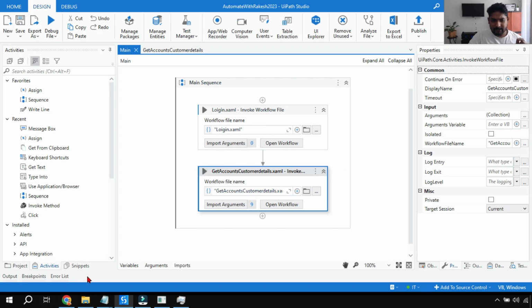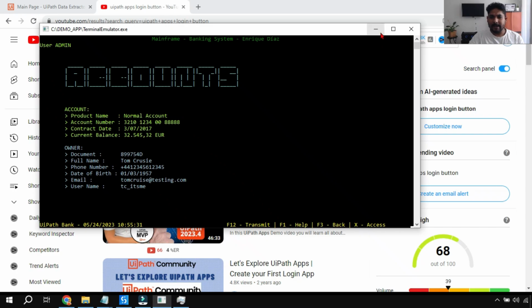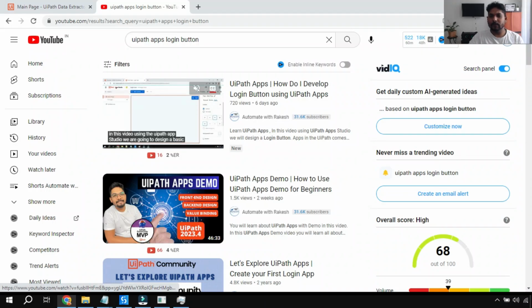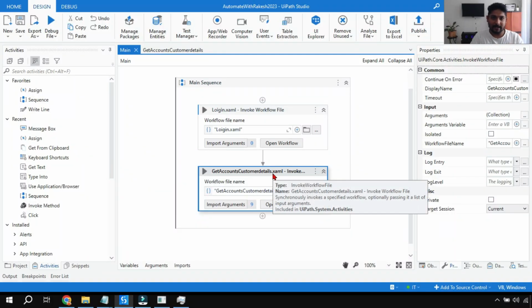To log in to the application, and to download this application, everything I have covered in the video UiPath apps developing the login one. In that video, I have covered everything of how do you download this application and then how do you create that login example. So please do watch. In this video, I am going to focus on the get account customer details. How do you extract the data? I am going to focus on that.